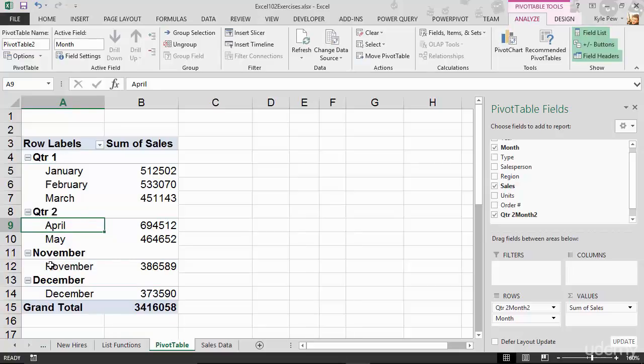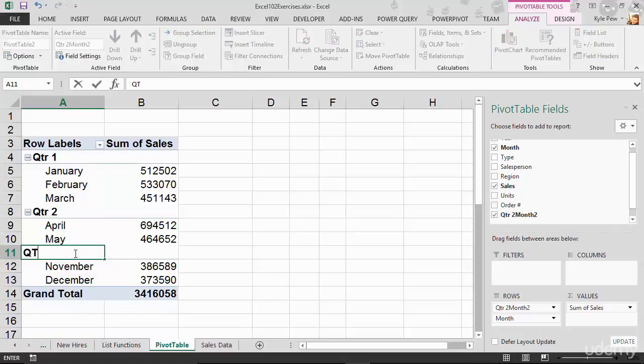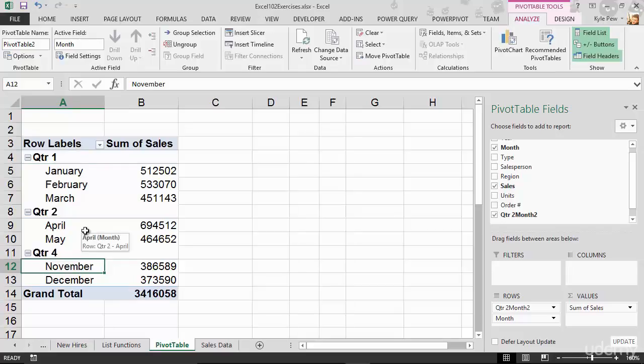And now I'm going to do the last one here. This will actually be quarter 4. So I'll select November, December there, Analyze. I'm going to group that selection, and I'm going to rename it. So it's QTR4. And there we have it. Really simple to create the groups. Just highlight what you want to group, go up to your Analyze tab, and create the group by its selection.